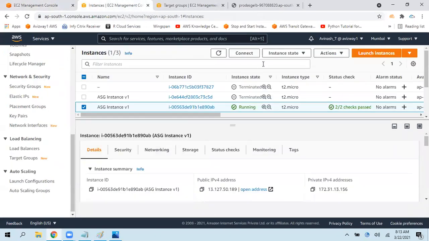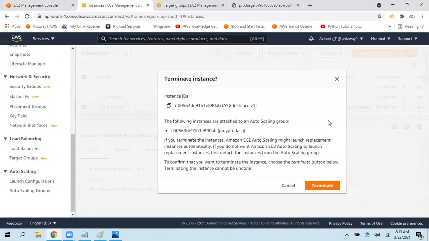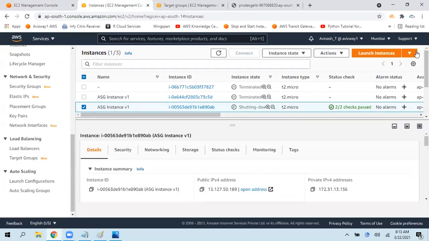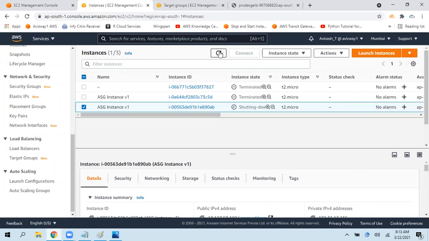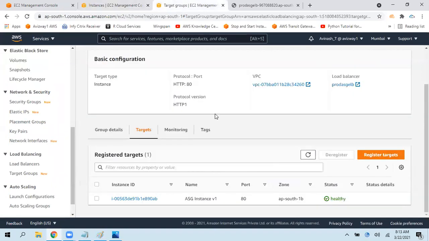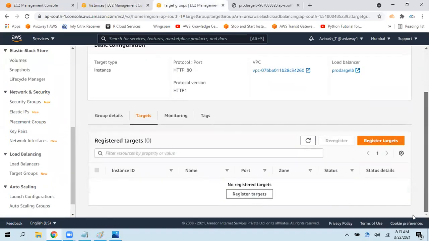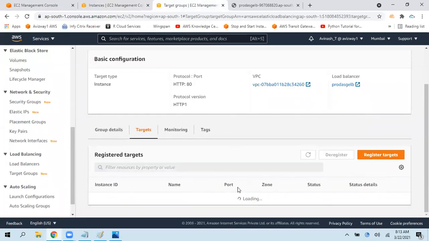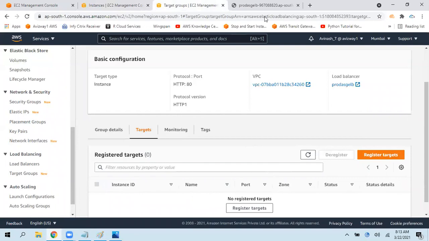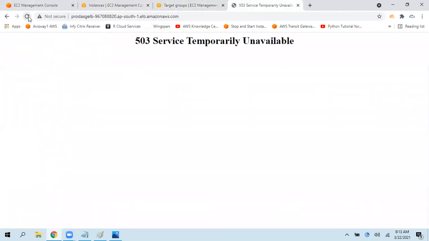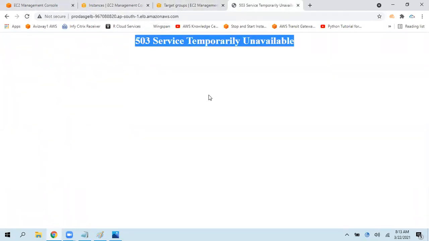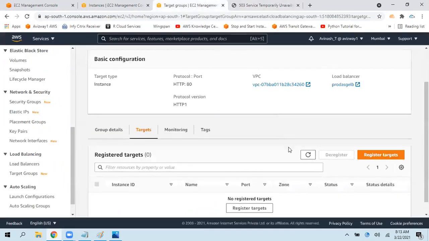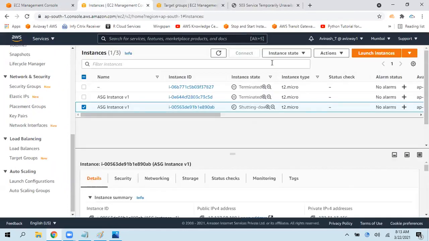If both instances got terminated, let's see what happens. I terminated both instances. So do we have any healthy instance? No. And does this target group have any healthy instance? No. No healthy targets also. And our application is down. See here, our application says service temporarily unavailable. Okay, so let's wait for a minute or two.